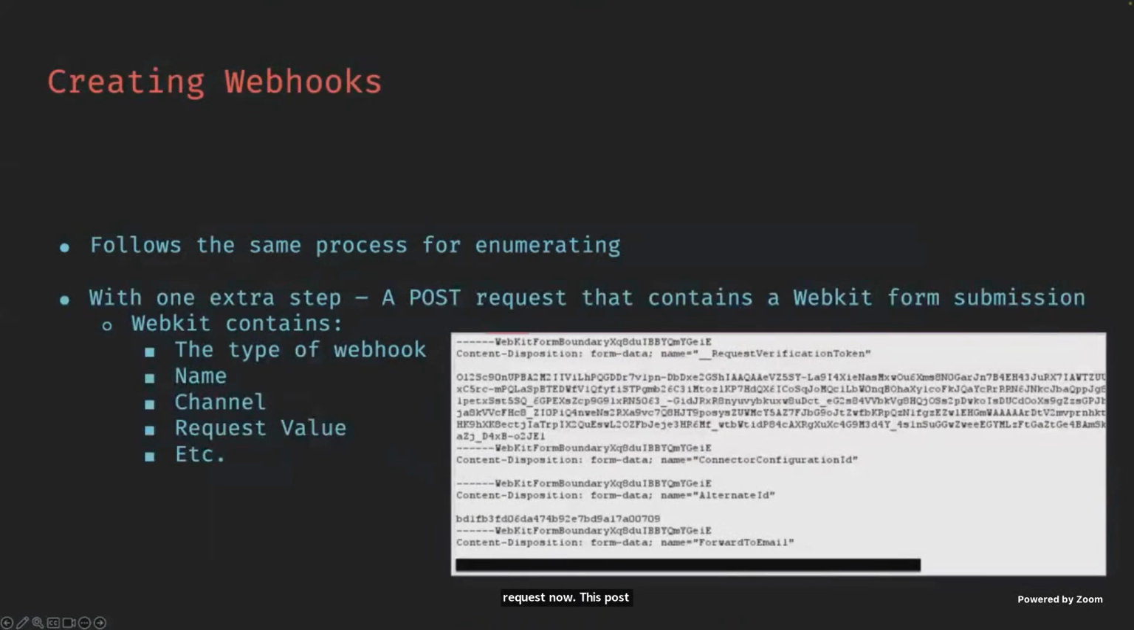Now, this post request has what's called a WebKit form. And here's a sample of what that kind of looks like. So you have the WebKit boundaries. That string at the end is just an identifier for this request. They're random each time. You can actually make them up. But inside that is basically a series of data points of what needs to happen.